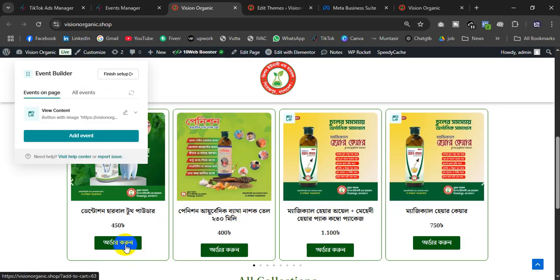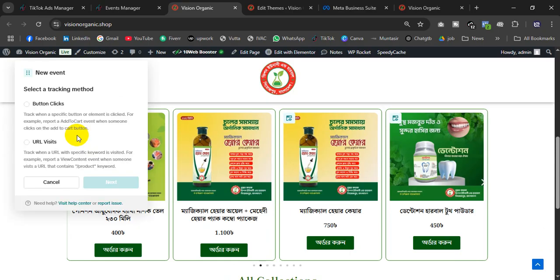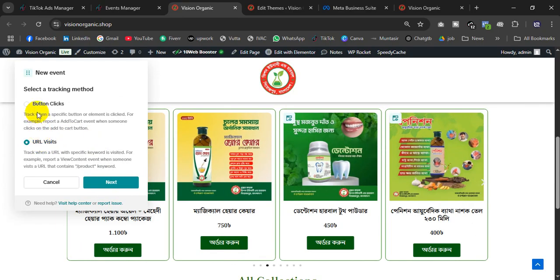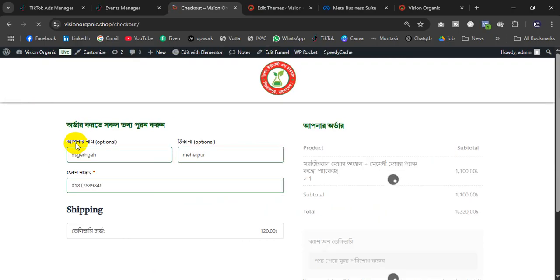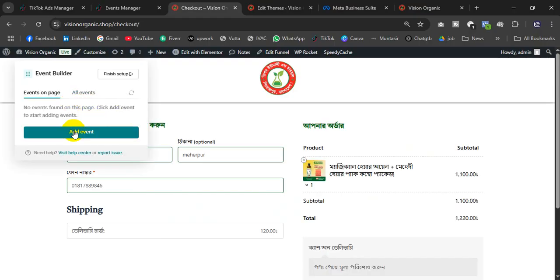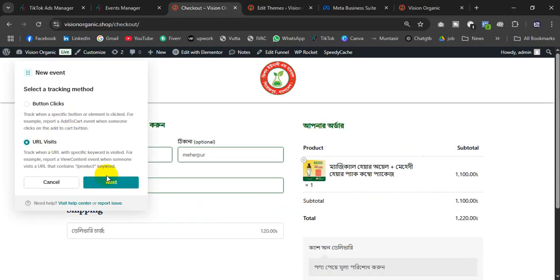Then I will click the border button. Okay, then I will choose virtual. Okay, then I will click here because I want to select another one. I will show you both two. First one I show the button on click, and then second one I will show the visiting URL. Okay, this is the checkout page. Then I will click the visiting URL.